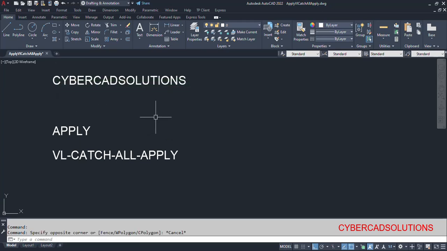In this session, I would like to explain what is the use of apply and what is the use of VL catch all apply. Both are similar in functionality, but there is an advantage with VL catch all apply. Let us see one by one. First of all, apply. Apply passes a list of arguments to and executes a specified function. Let us see how does it work.